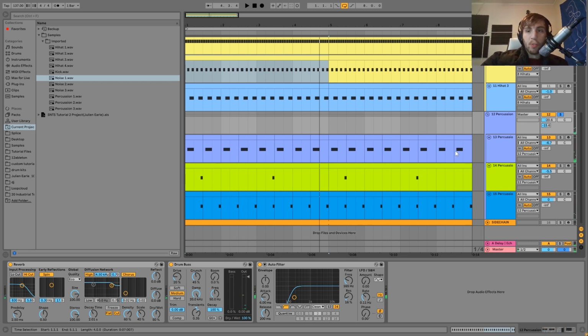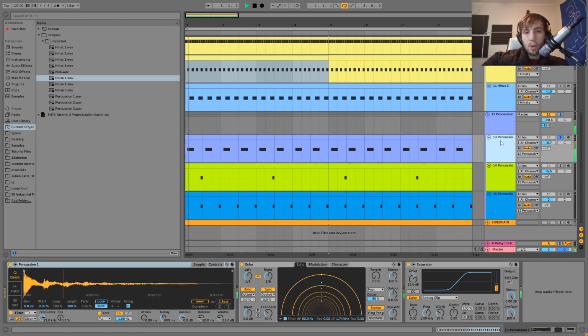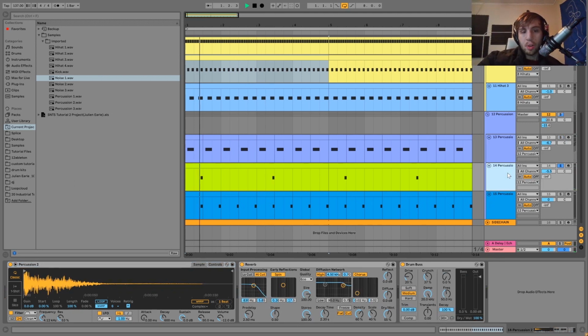So what's happening here is we have 3 different hits. We have this one, which you can see has a bit of echo, and you can hear that as well. And it's also got a bit of saturation. We have this one, which hits very sparsely. And this one's just got a bit of reverb and a bit of drum bus, as well as being bandpassed.